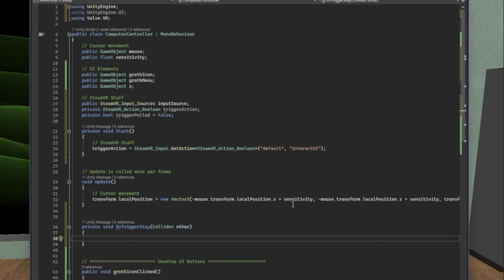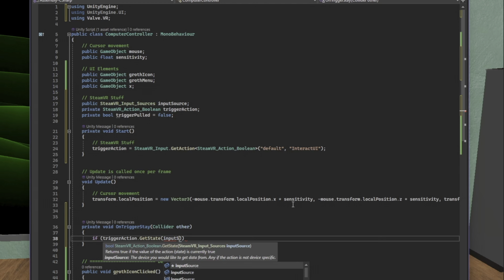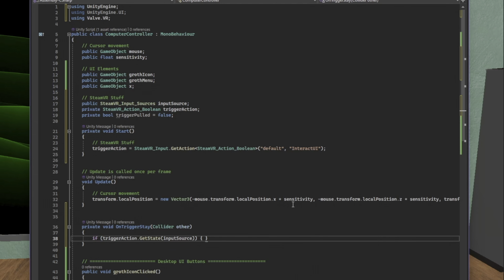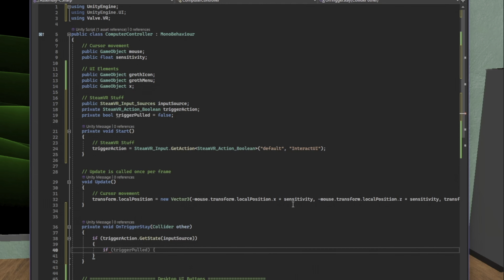So a little further down, I'm making an OnTriggerStay method. This is going to run when the cursor's box collider is colliding with a button somewhere on the screen. So if my cursor is hovering over the Groth icon and it's staying there, this OnTriggerStay method is going to run. So the collider other is referencing the Groth icon button's collider. As long as the cursor is overlapping with something, then I'm going to be checking the trigger action. So I'm going to be seeing if the trigger is being pulled from one of my input sources, which could be one of my controllers.